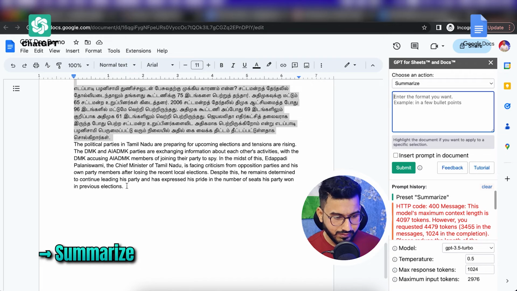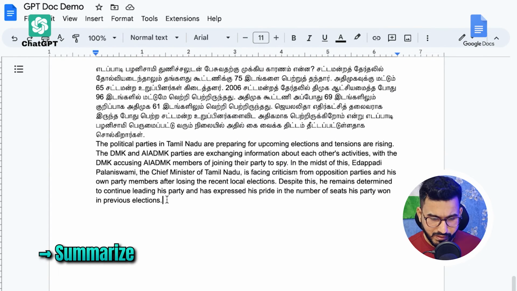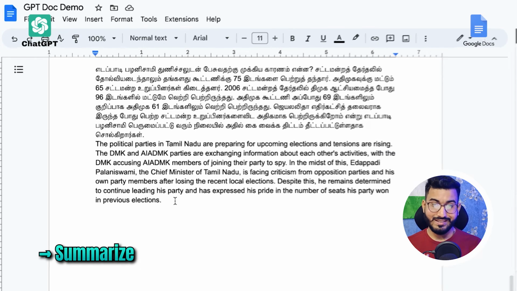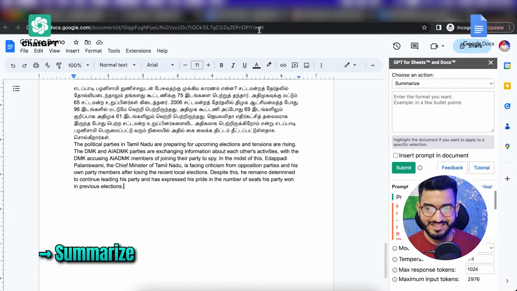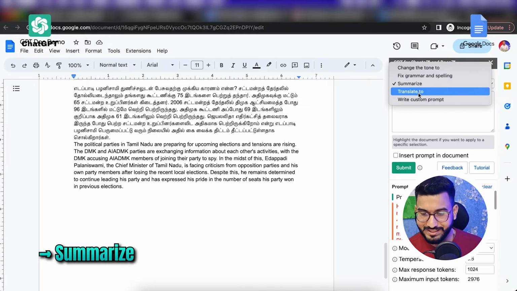And here we have the result. The political parties in Tamil Nadu are preparing for upcoming election, and tensions are rising. The DMK and AIADMK parties are exchanging information about each other's activities, with DMK accusing an AIADMK member joining the party to spy. And you can see that in the middle of this, the chief minister, and so it has basically given you the summarization of this complete content or the document or the news, and it's really amazing, don't you think that? So that was what you can do with summarize.